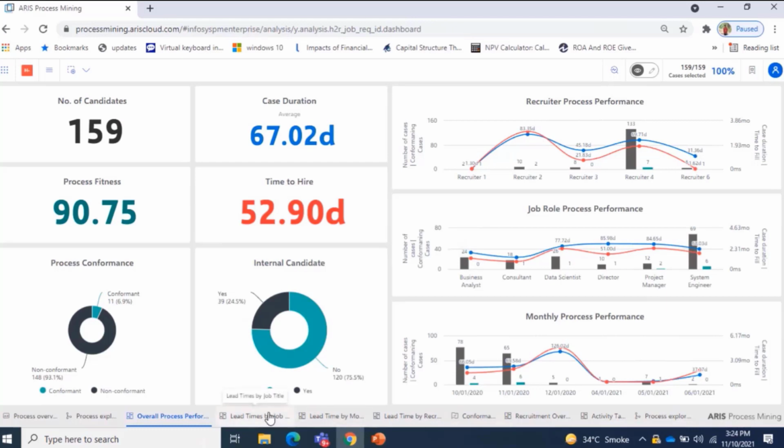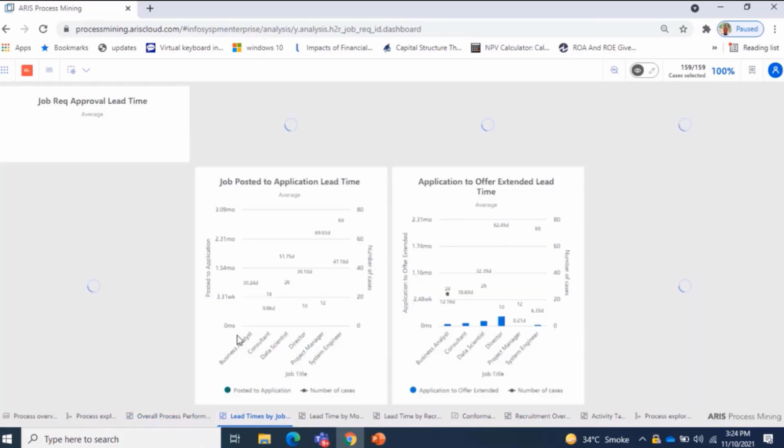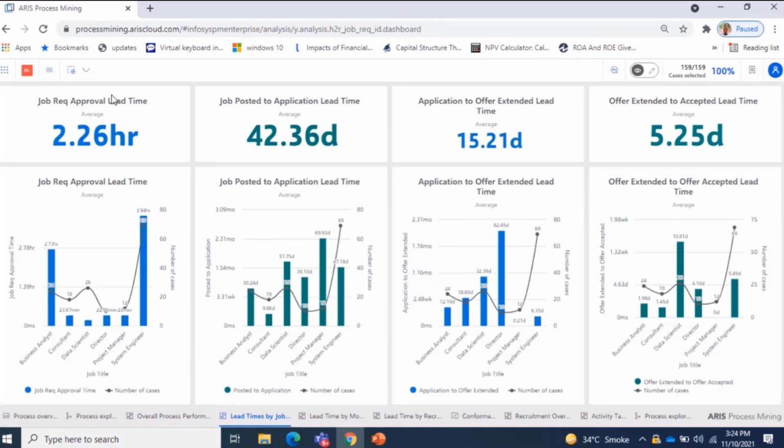Now, as we said, we had segregated the overall process into different stages. So what we did was we divided the process into four stages. That was job requisition creation to job requisition approval, after the job has been posted to the application lead time, application to offer extended lead time, and offer extended to offer accepted. So we have differentiated the whole process into four different stages.